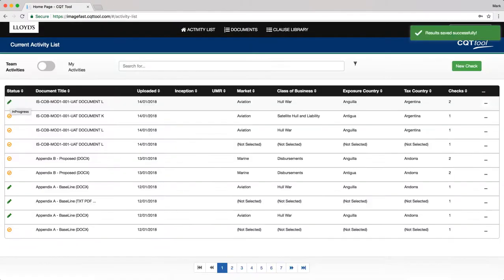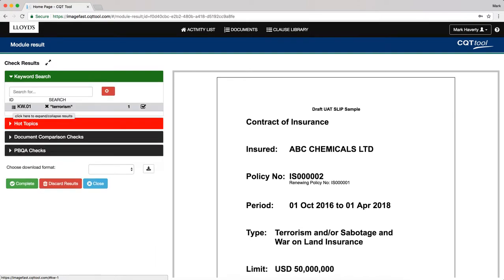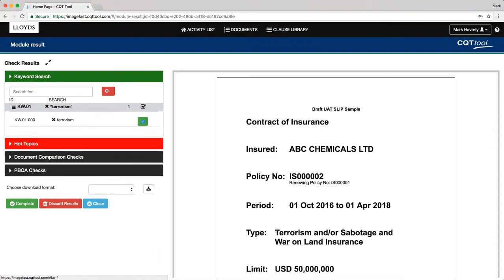collapse and close to come back to the activity list, what we'll find when I go back in, if we expand the keyword search, the system has kept just the one hit that I've put a note against. And we can expand to see that and review it further.